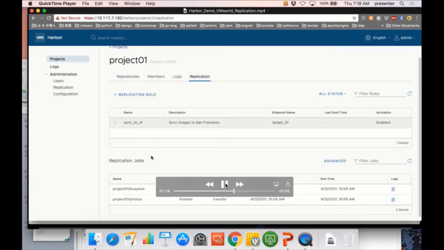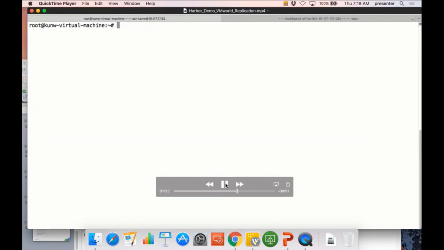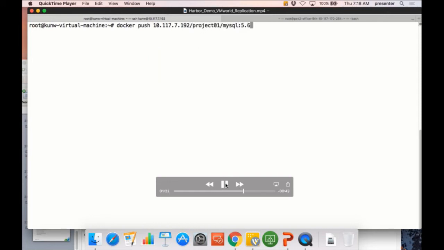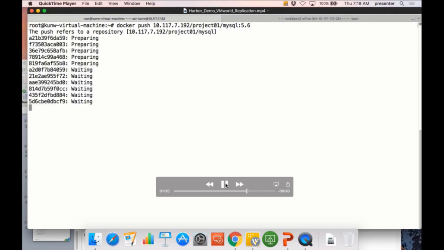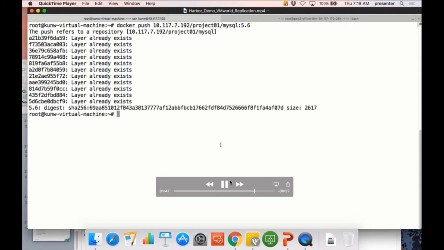So back to the source Harbor. Please pay attention here. Currently, the replication rule is still enabled, so let's push a new image and see what will happen. We push a new image, MySQL 5.6. A little slow. Okay, it's done.